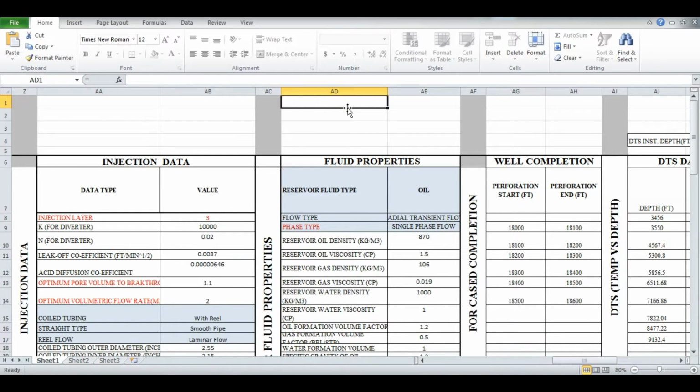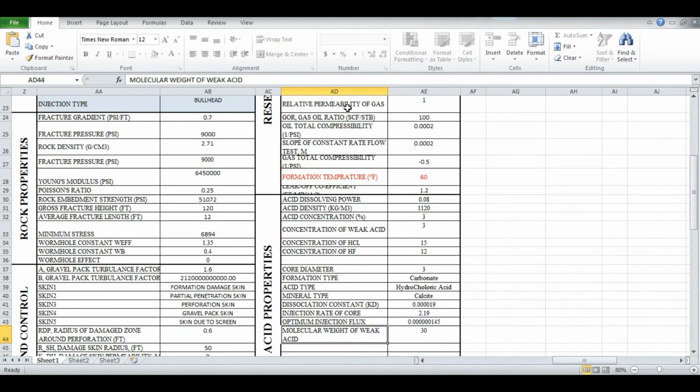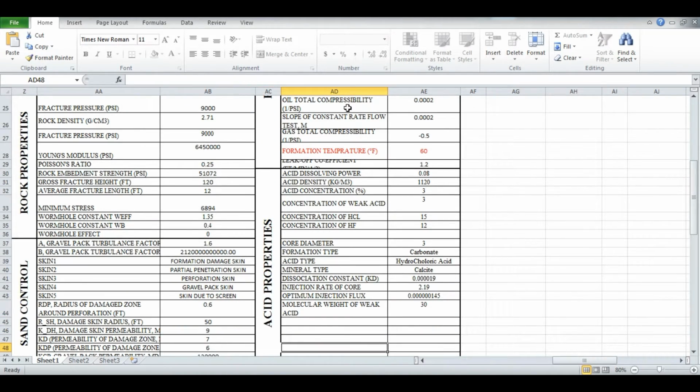The next table is the fluid properties table. In this table, user will provide values for the reservoir fluid properties in the formation, the fluid flow type, and the phase type. User will also provide values for the properties of acid being injected for the stimulation job.